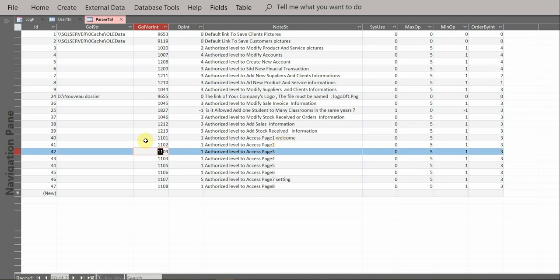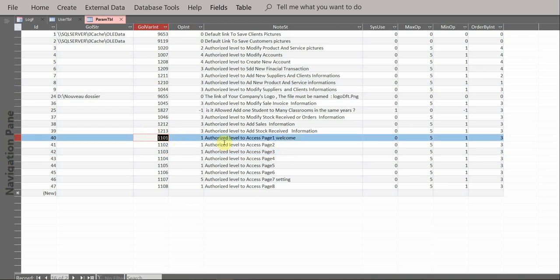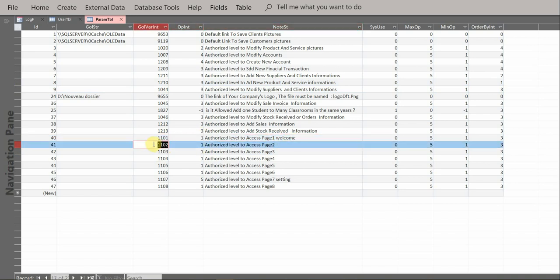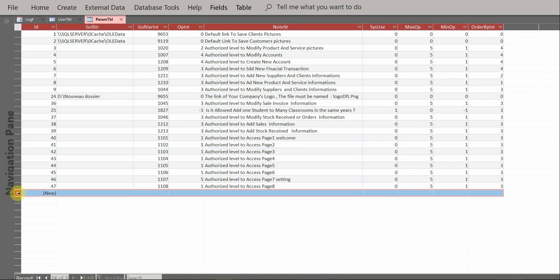Okay, as you see here, in the menu I have set 1101 for the level for the welcome page. You see, it is level 1. See here 1102 for page 2. You can set the level if you like. But this is a table behind the code, so the client doesn't have to manipulate it from here. You just want to add one more line. If you have more options or more controls you want to apply in your database, simply copy one of the lines and paste it here.